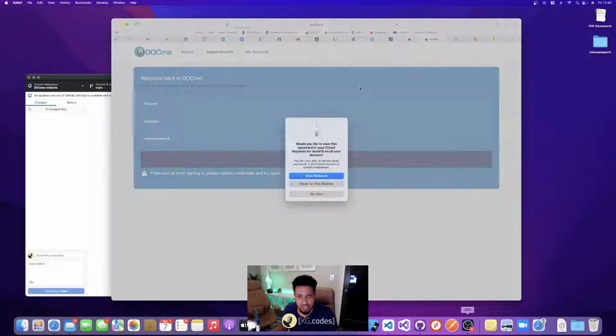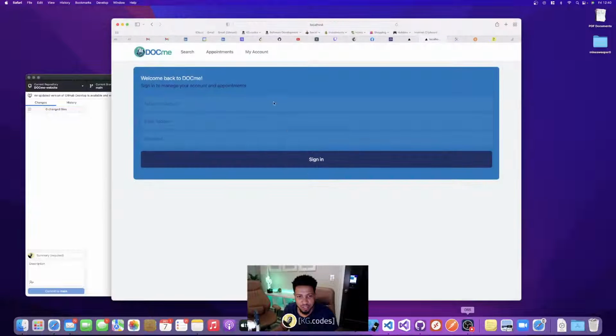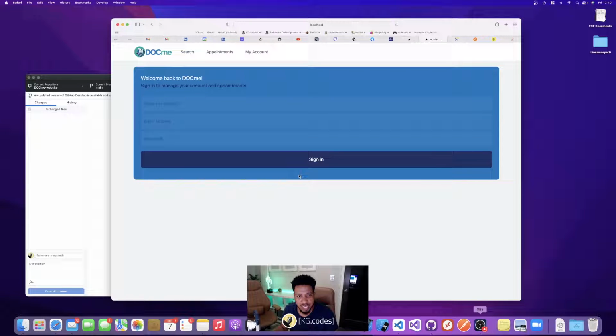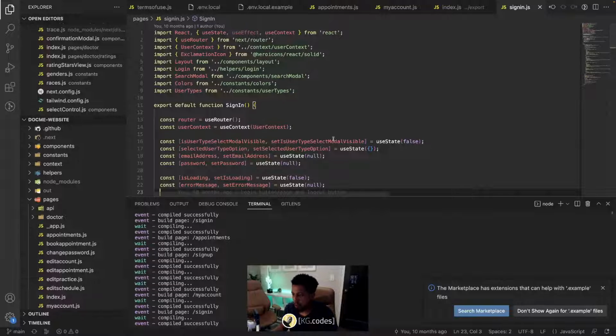I don't want to say password, but I think the first thing I need to do on this page to add a change password is I need a change password link or button or something, or forgot password is probably the better term to put on here. So I'm going to jump over to my code.